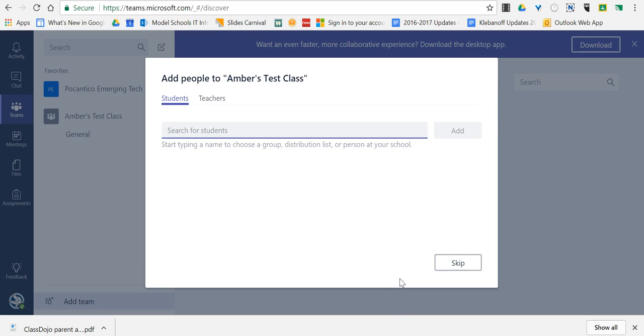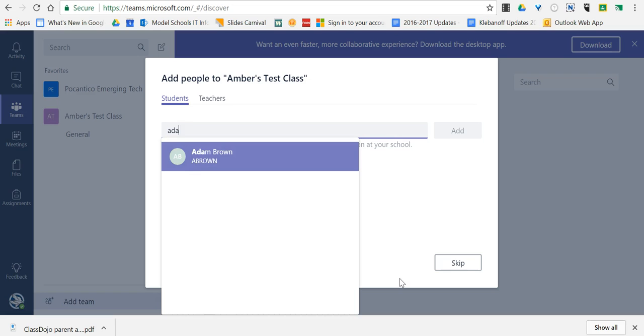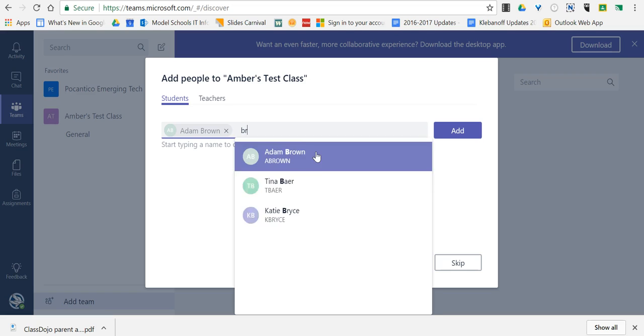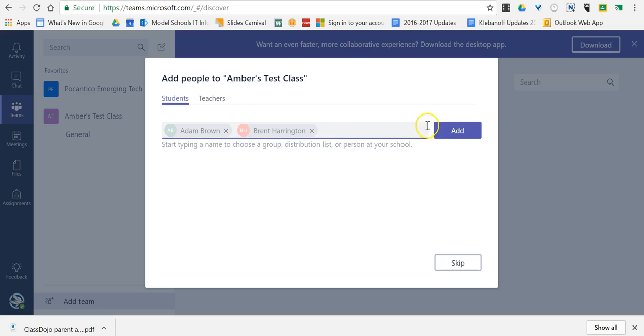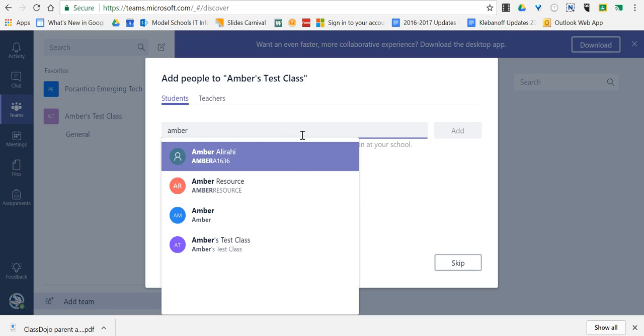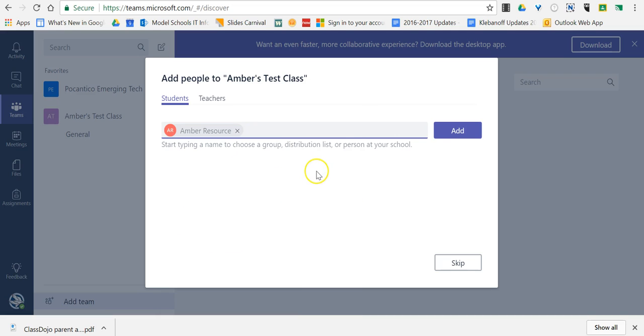Now it's creating the team. You can add your students right here. For example, Adam Brown, as well as Brent Harrington. I can add these people to my group. Right now I'm going to delete them. I don't want them to get notifications. Instead, I'm going to see if I can find someone else. I'm going to add this Amber resource here.